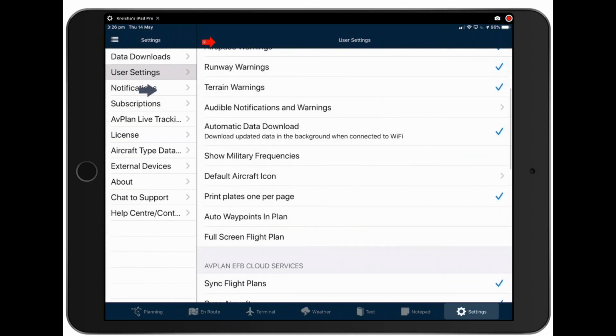Okay, next user settings I want to show you, automatic data download. Tick this, and when you're on a Wi-Fi network, AvPlan will automatically update your data in the background without you having to do anything at all. If you're not on a Wi-Fi network and you try and get data, AvPlan will tell you. We're very polite like that, and we'll send you a little notification saying, are you sure you want to download this as you're not connected to Wi-Fi? So do have this one ticked if you're on a Wi-Fi network.